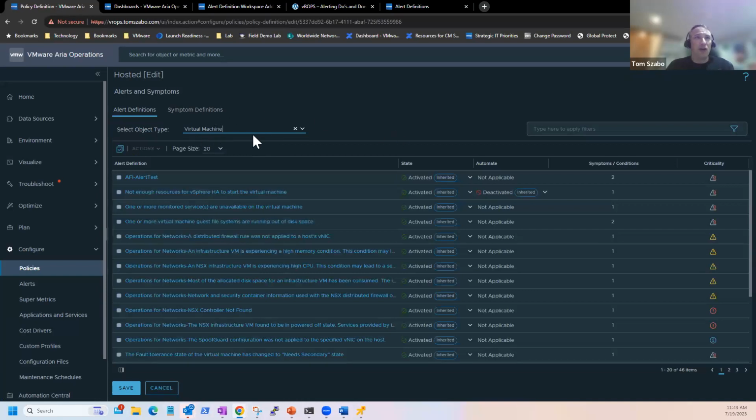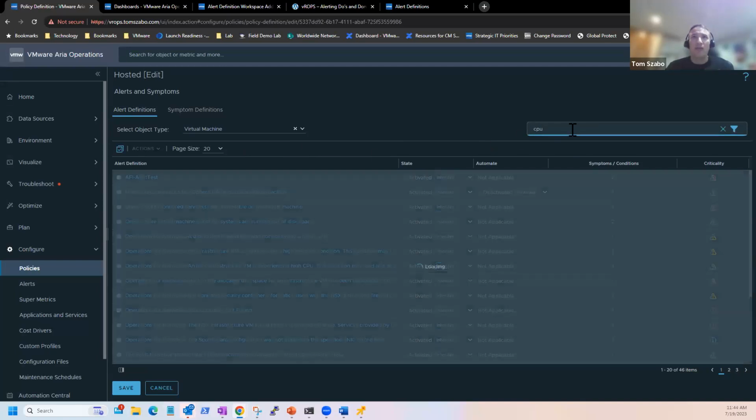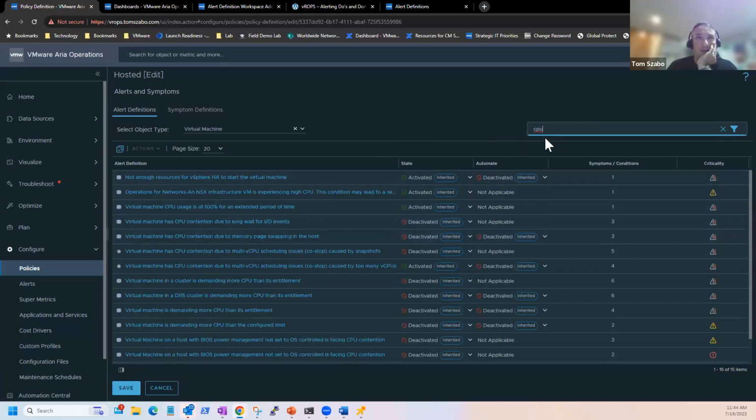Something that Tony called out earlier, always remember, you can start to just type when you want to find something from a filtering perspective. That way you don't have to remember exactly what you're looking for. Say you want to look at virtual machine alerts that are available that have CPU in them. So now you can see I've got some that are activated, some that are deactivated, and these are all inherited from that higher level policy; when I created this, it pulled in those settings.